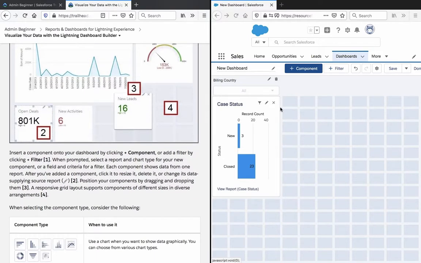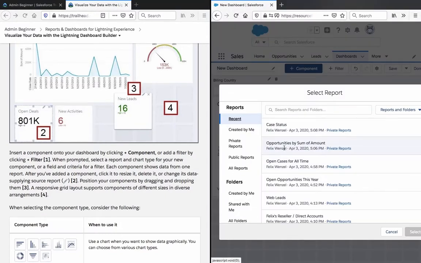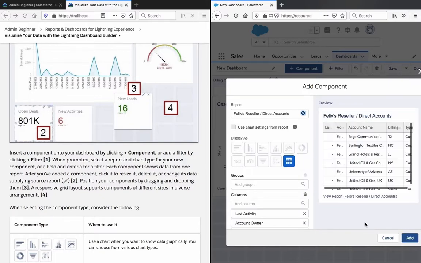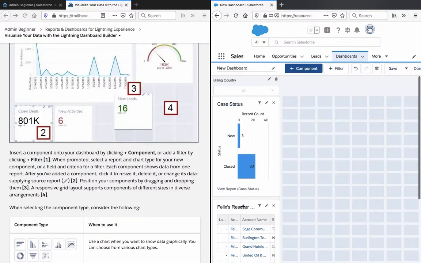Position your components by dragging and dropping them. Let's add another component. Reseller and direct accounts, we also had something there, so let's just add that. Can we drag those? No, we can't for some reason. Not really sure why that is.